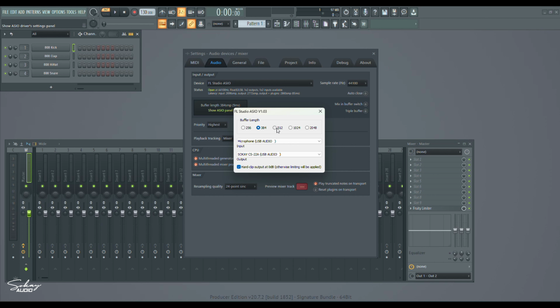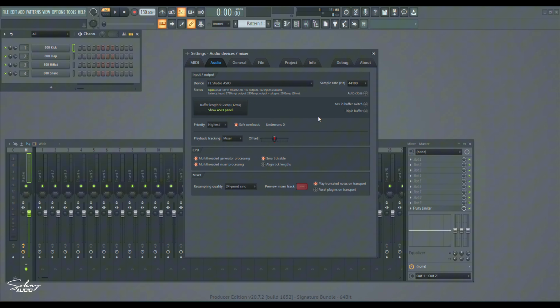Then you check your buffer size, buffer length, which one works best for your project, just to see if you have any latency or whatever it is. So once you have that sorted, your input should work now. So you see it's activated on your FL.